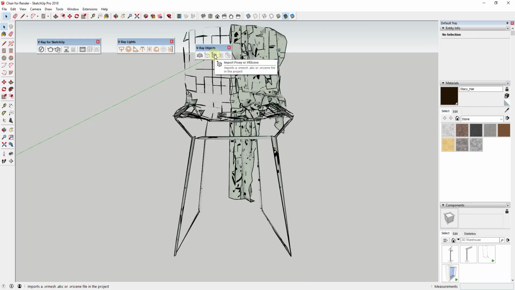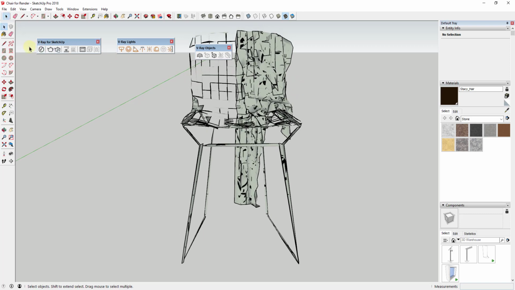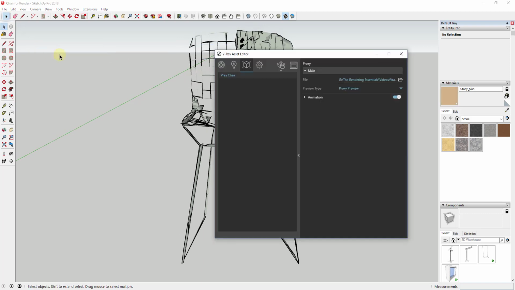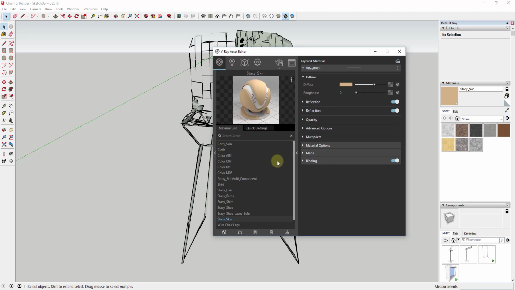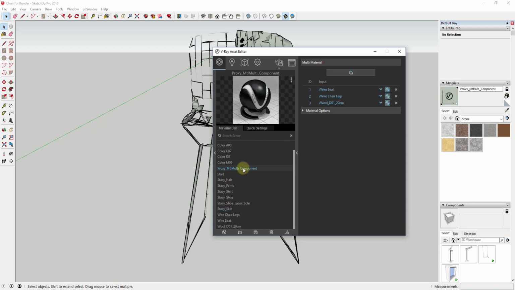Now that we've exported our proxy, before we open it up in another model, I want to look at my asset editor for a second. Specifically, I want to go into the materials section of our asset editor. What you're going to notice if you scroll down is there's going to be a multi-material group in your material list now that's going to contain all of the different materials that are contained within your proxy file.